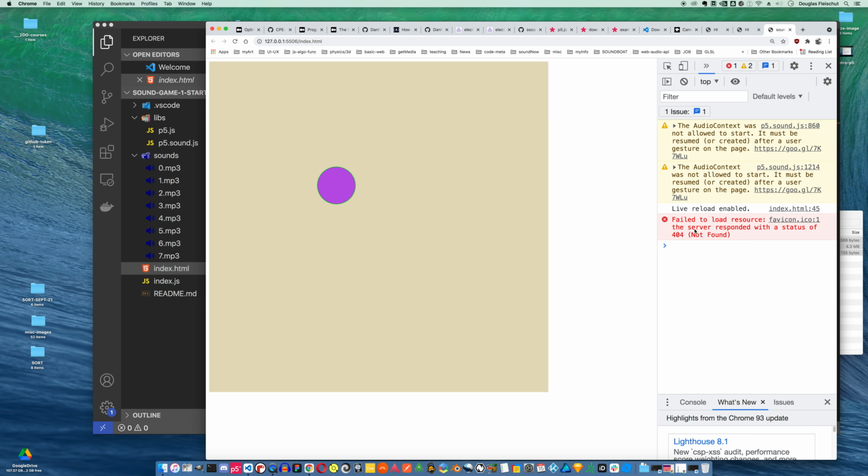This is a red, but it's irrelevant because it has to do with the icon that's up here where this globe is, which is not there. So there's an icon, there's an icon, there's an icon. There's no icon there. But we don't care. We don't need to worry about that.